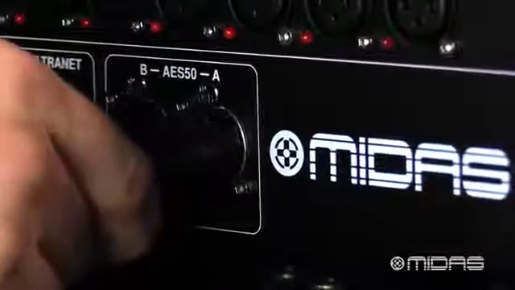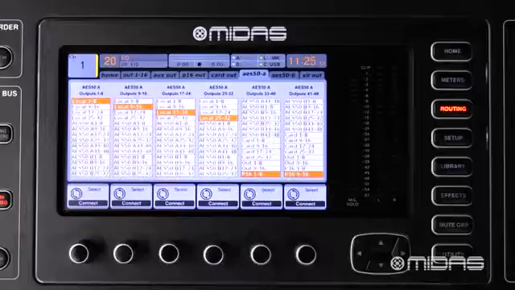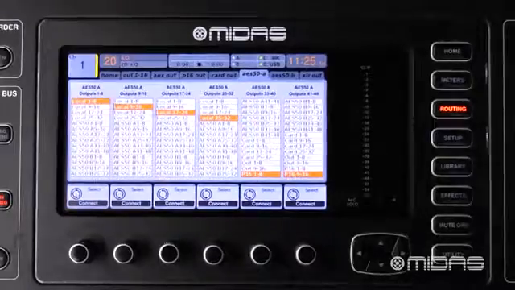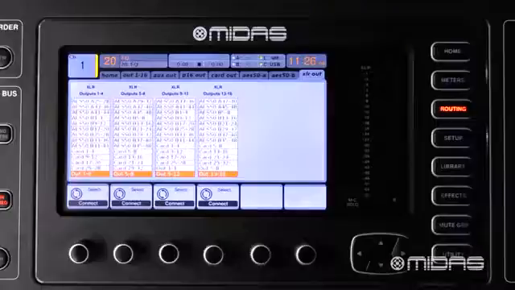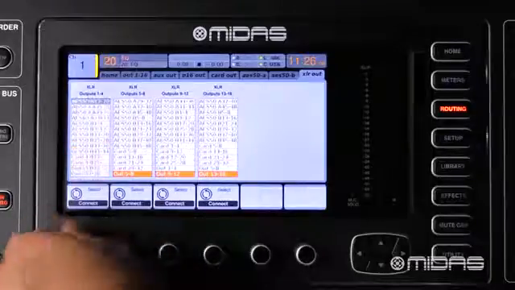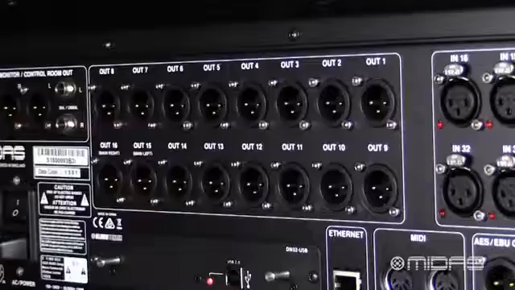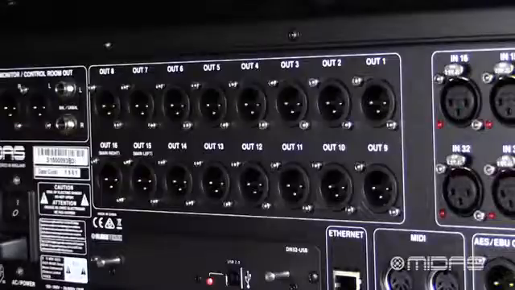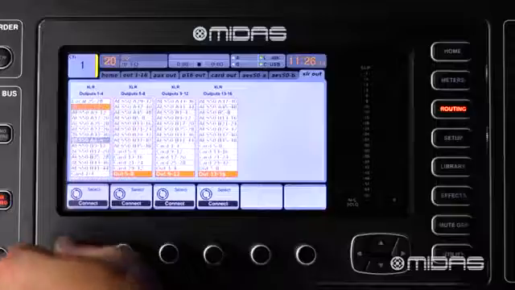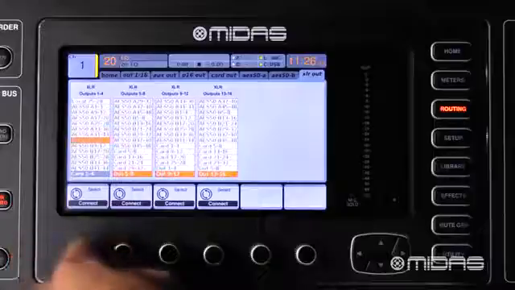Now the AES-50 outs A and B is for patching of internal signal paths to the 48 outputs of the AES-50 ports. Now I can use these to set up maybe a split to another console. That's great for that. XLR out, here you can configure the physical XLR outs on the rear of the console in blocks of 4 from either local inputs, the AES streams, or the expansion card.